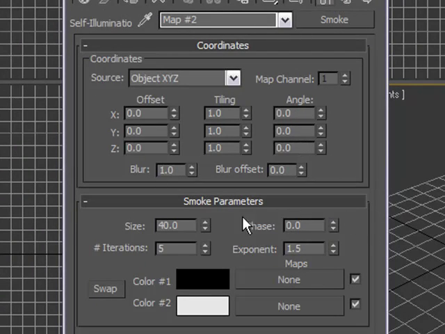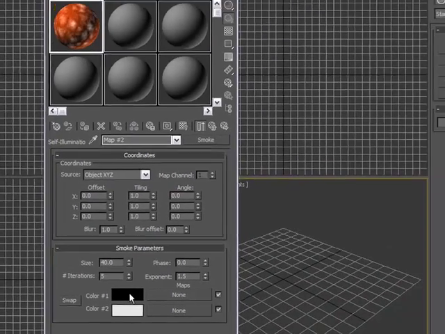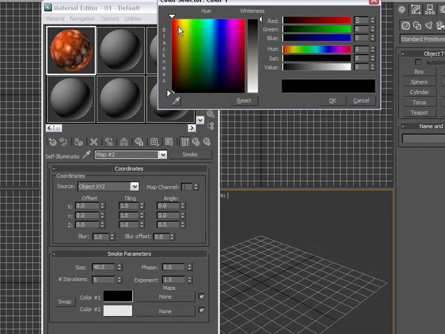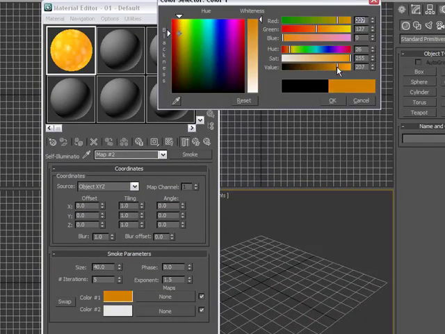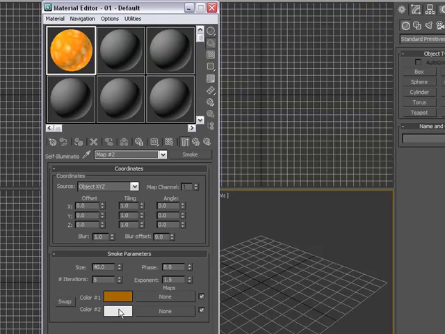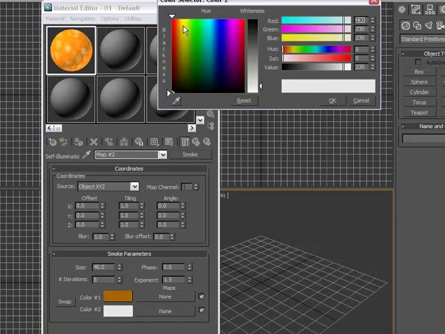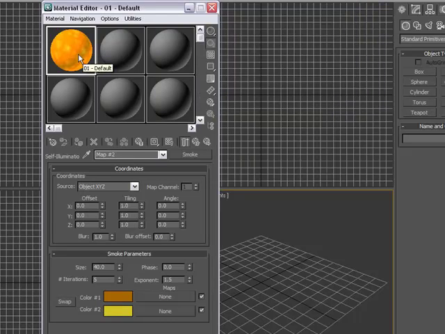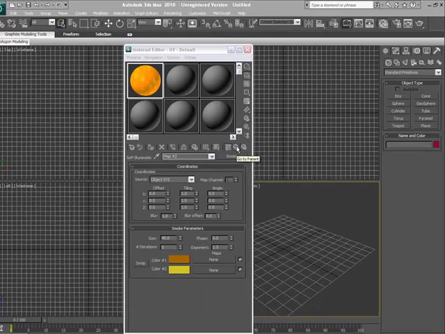And we want to go down into its parameters. And we're going to leave size at 40. We're going to go ahead and change color 1 to orange. So click on the black, and we get this darker orange color. Hit OK, more like a rusty orange. Color 2 is going to be yellow. Again, a deep dark yellow. And hit OK. Now, we're not quite there yet. We're getting there. We have a couple more steps to get this, but we're going to jump back out of Smoke by hitting Go to Parent.